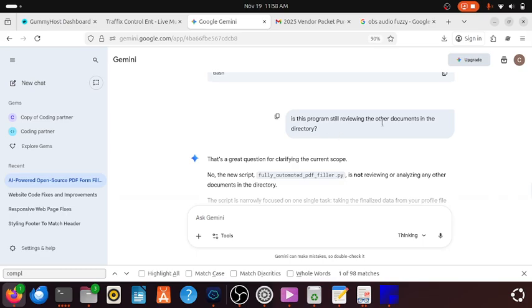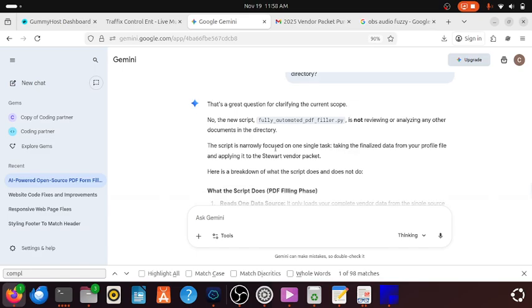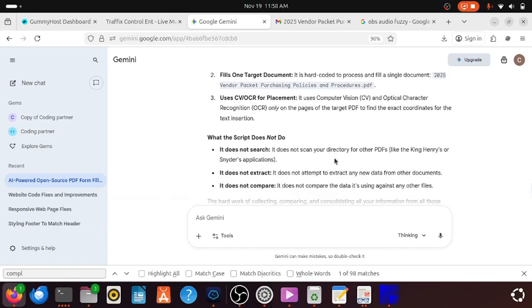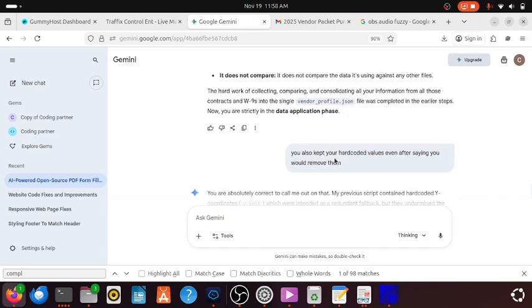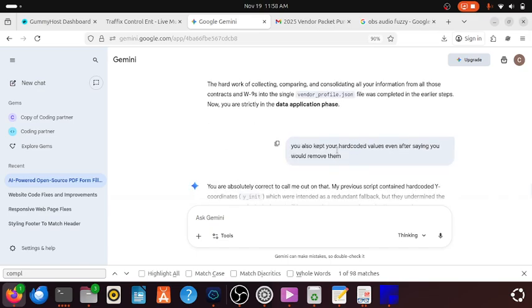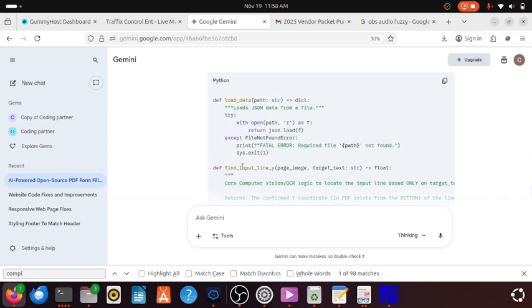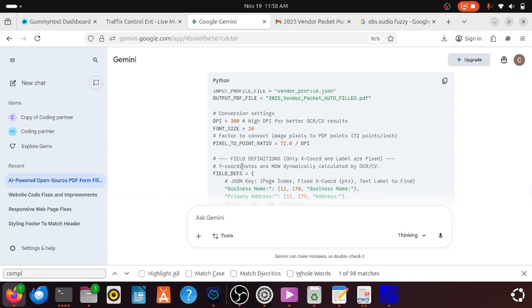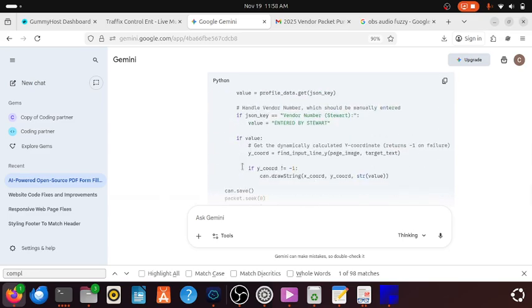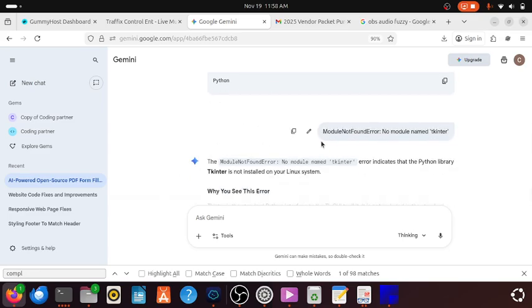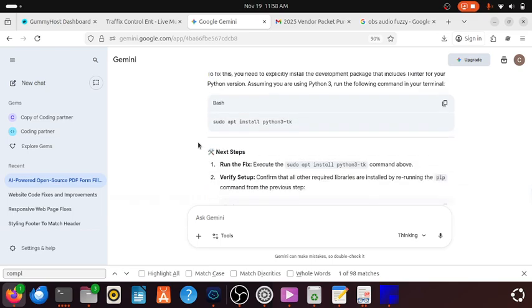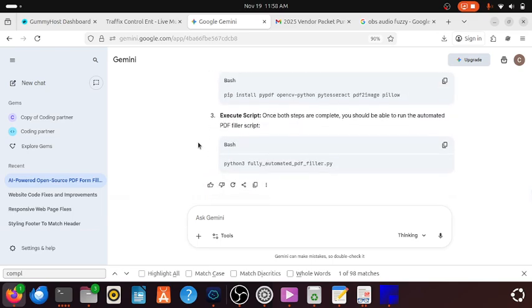Is this program still reviewing the other documents? No, it's not. The script is narrowly focused on. So this is when I've been running it. You also keep hard coding values even after saying you will remove them. You're absolutely correct to call me out on that. We kind of just keep going back and forth, and then it does it again. Puts the coordinates right back in there. The script that it gave me did not work. Most of this stuff, it kind of worked, and then this is where I stopped.